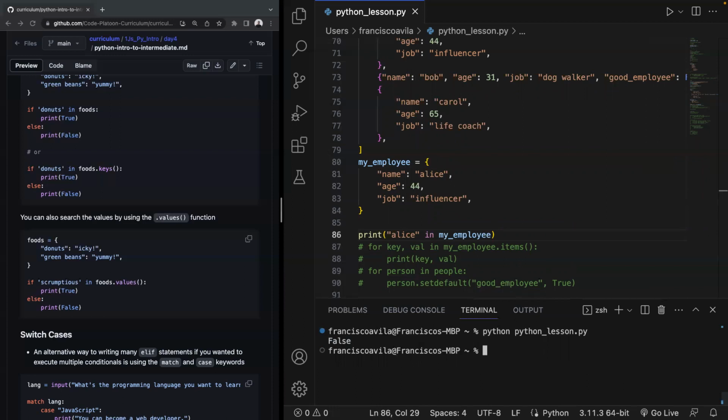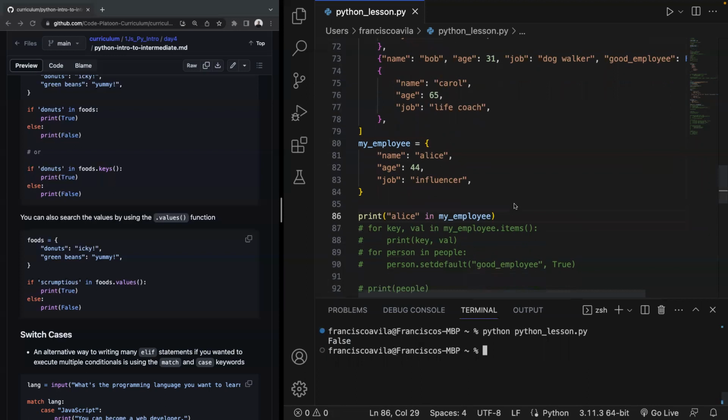I assume it is case sensitive when we use the in function. Yes, it is case sensitive. All right, so I'm trying to tell it to find the keys. If I pass a name, well, in that case, it would give me true.